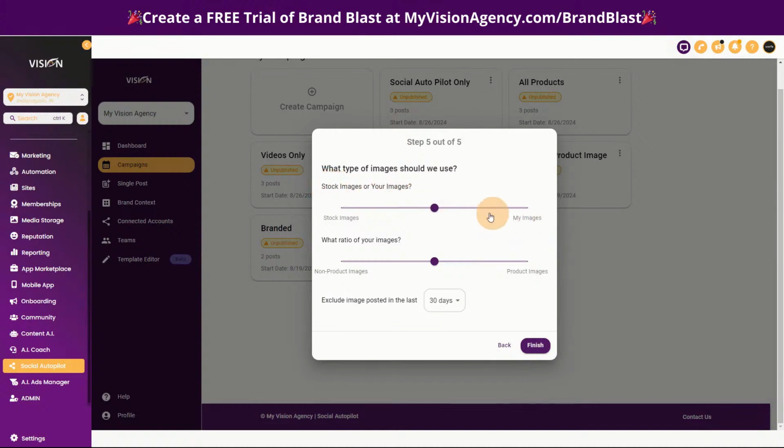Do you want to use stock images or my images that you've uploaded? You can do kind of half and half if you want to. Let's just say we'll keep it at half and half. And then what ratio of your images do you want to be the non-product images or the product images? I'm just going to leave it there like that.